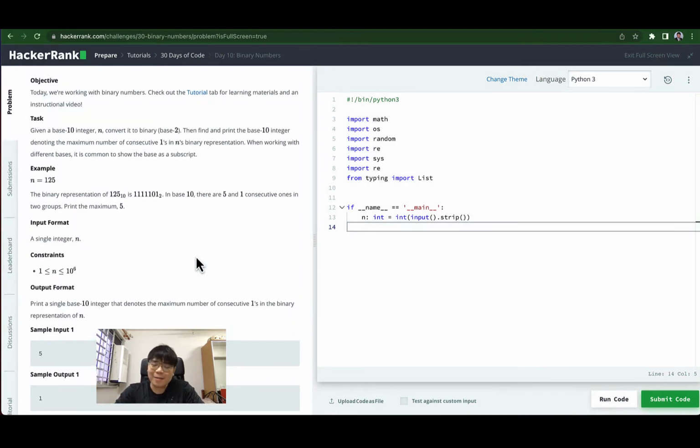Hi everyone, welcome back. For today we're doing day 10, binary numbers. And this is a new concept that we will be introducing. And thus far, we have dealt with base 10 numbers.